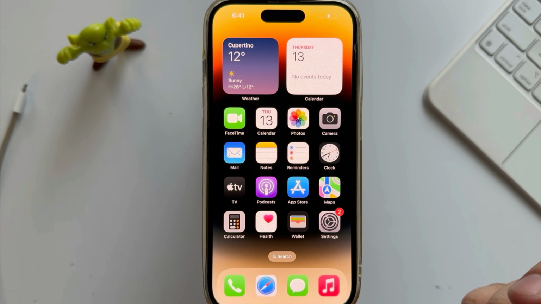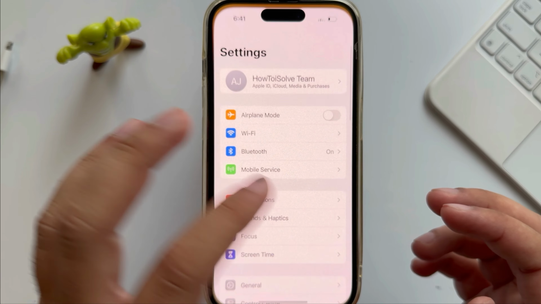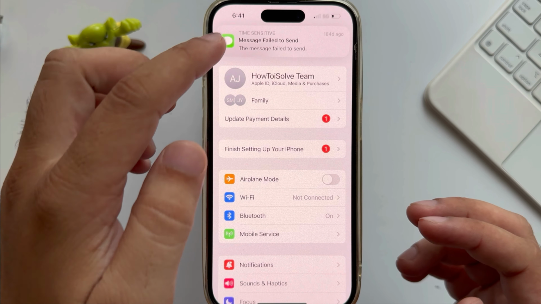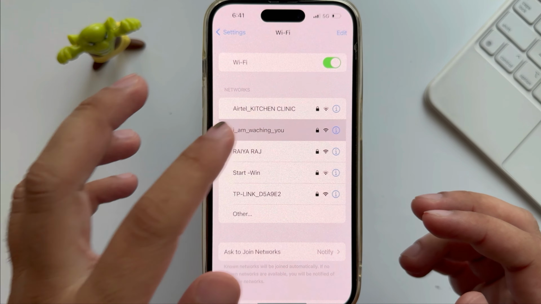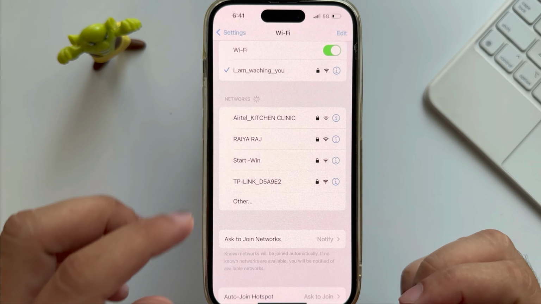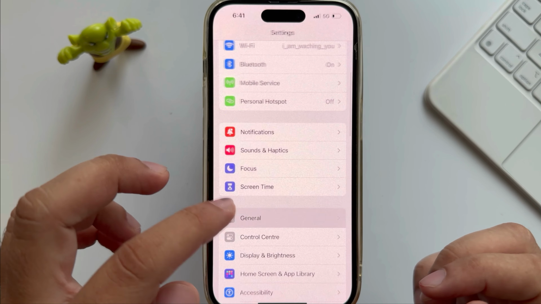Once the iPhone is on, first connect the iPhone to your Wi-Fi network under Settings, Wi-Fi, and tap on the Wi-Fi to join the network. Go back and try to install the new iOS version under the software update.